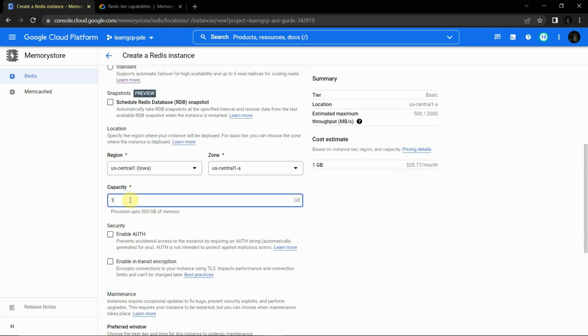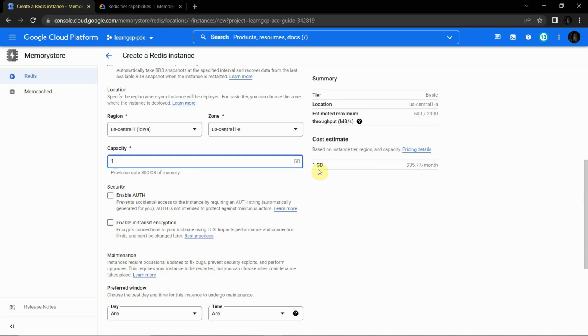Capacity, let it be 1, not 11, just 1 GB. So 1 GB per month is $35.77. In the same way, if you choose 100, it will be $1,387. We don't need to do any security or authentication, that is not really required. And you can see the tier and location summary here. The maximum throughput will be 500 out of 2000 MBs. The cost estimate for 1 GB is $35.77 per month.